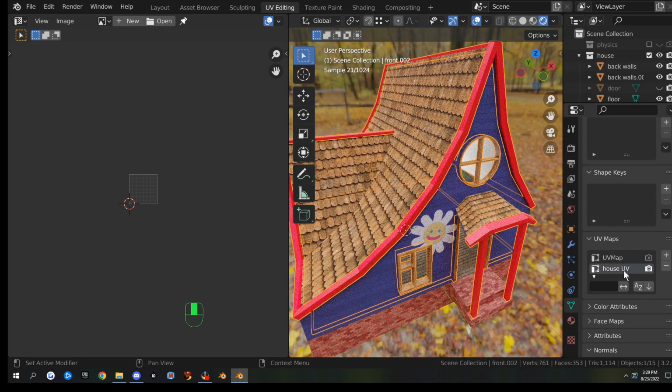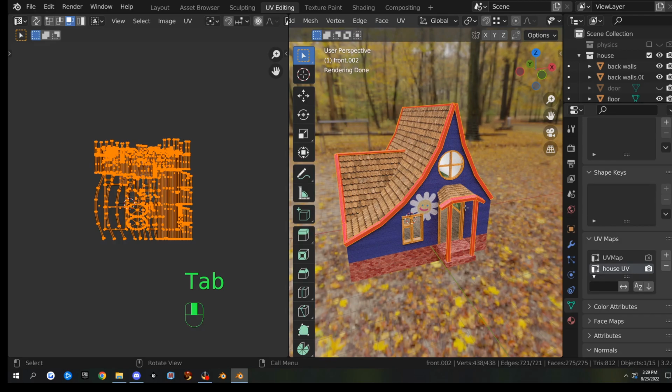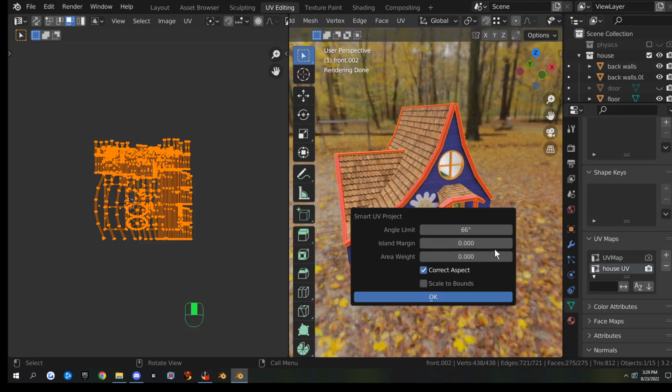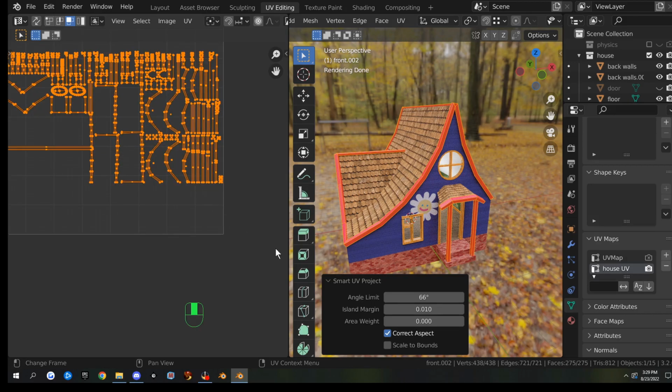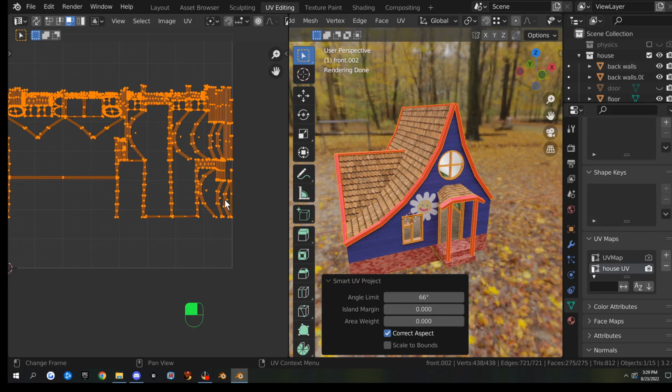Then we're going to select this one. So make sure you have it selected and the camera selected. Now if we go into edit mode and make sure everything's selected, we can do a Smart UV Project on this and it'll be fine. Island margin, I'm going to turn up a little bit and click OK. Actually, I don't like that at all. Let's Control Z that.